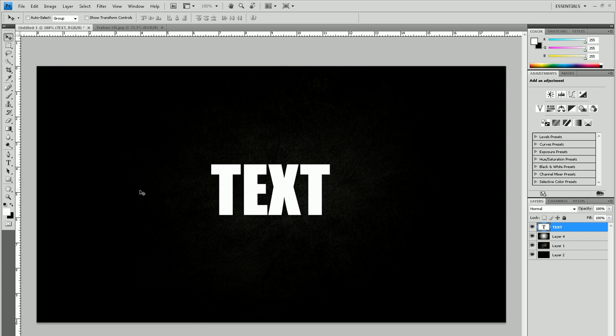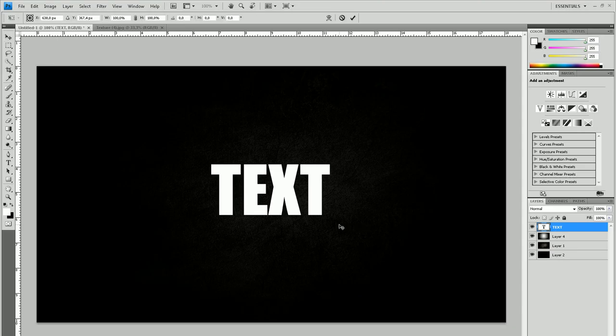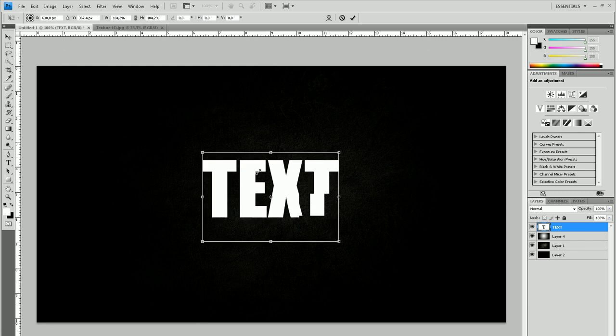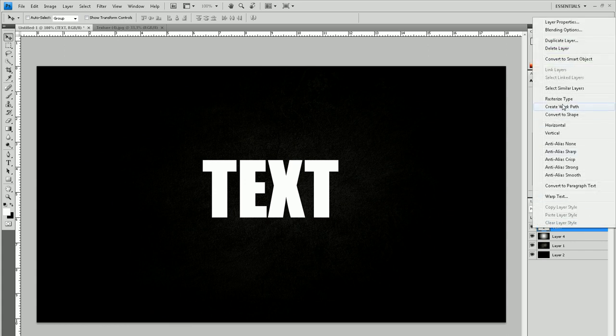So yeah, as I said, it's called Impact. It looks very nice with this effect. This is also the font I used for the background. But yeah, so maybe we should make it a bit bigger and put it in the middle like this. Okay, so I want to start off by rasterizing this layer.